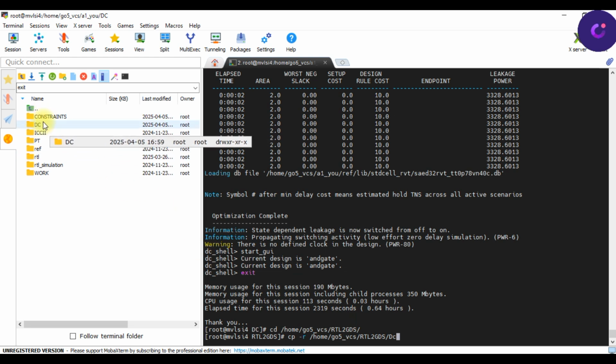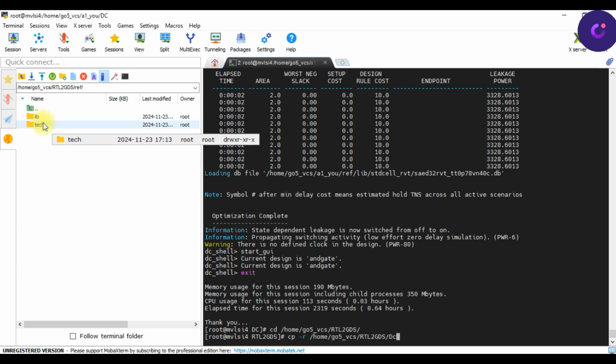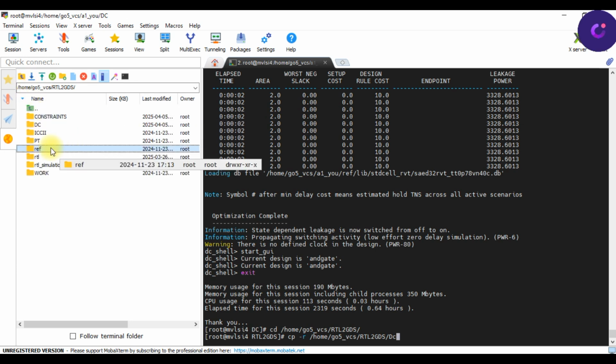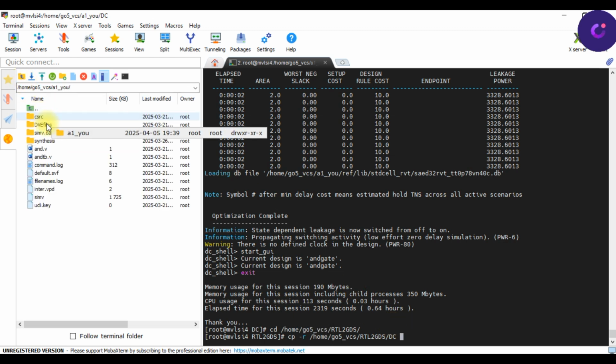The DC folder is the file I need, and the constraint files are also needed, and a reference library. All the standard cell libraries I will get from this. Once you open it, you can see the content: technology libraries, .db files, all are available here. Let me copy these three folders now. The DC folder, and my destination is the folder where I am trying to do the synthesis. This is my destination where I will be copying.